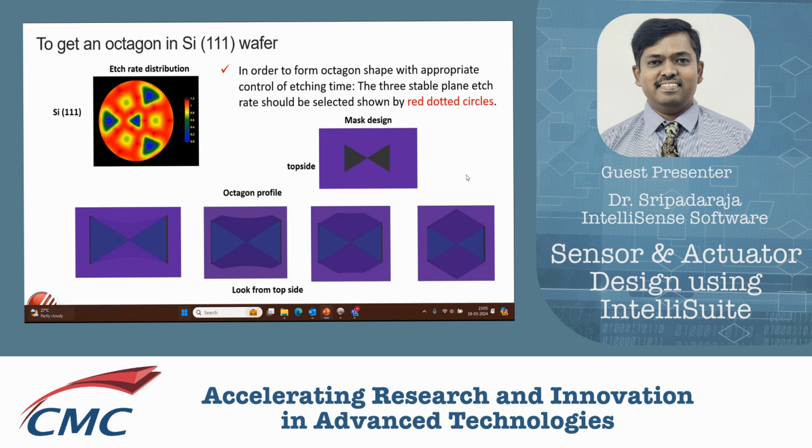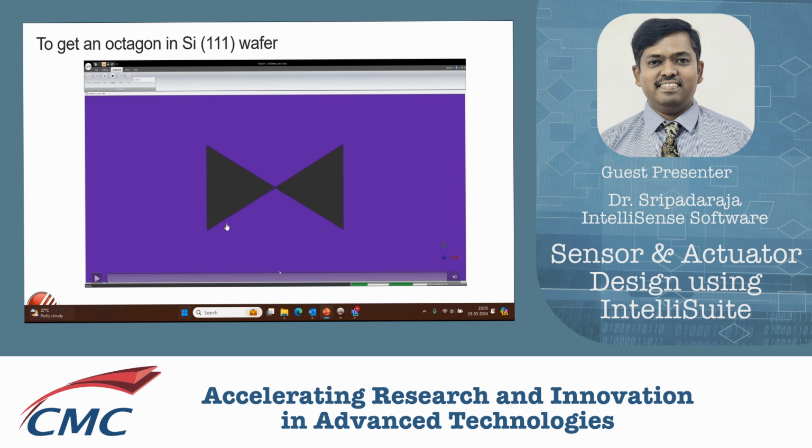The same thing on a silicon 111, we are using a mask which is two triangles meeting at a point, and you can see an octagon edge profile is created, and with further etching it becomes a hexagon.